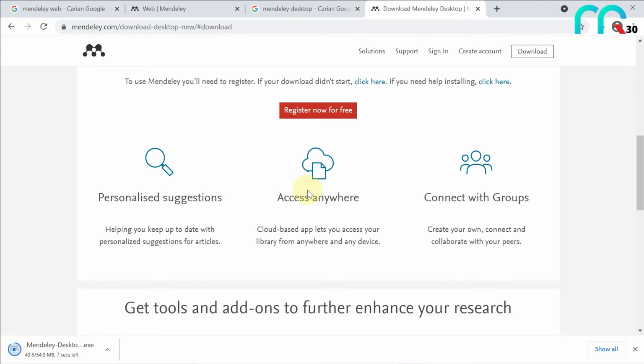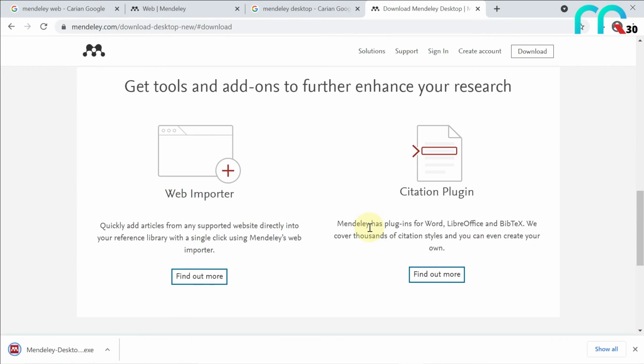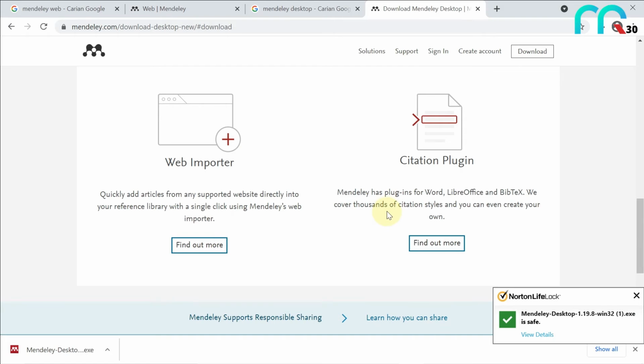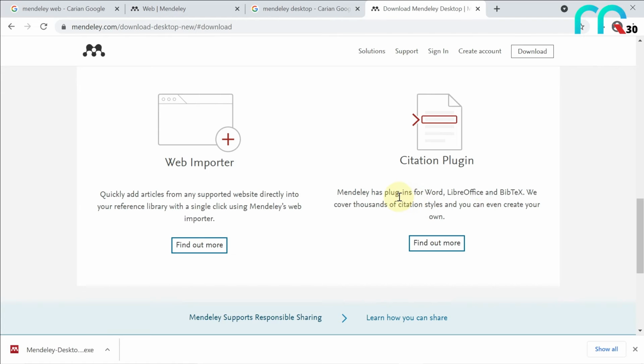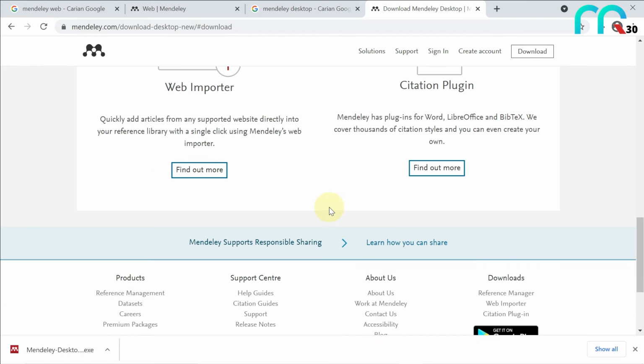You can just type the keywords, and then Mendeley Desktop can be used for citation. You can also connect with a group. Here you can see the other tools, the web importer, and also the citation plugin. This plugin is compulsory if you are using Microsoft Word. You need to plug Mendeley Desktop into Microsoft Word in order for it to work. I will talk more on that later after we install Mendeley Desktop.